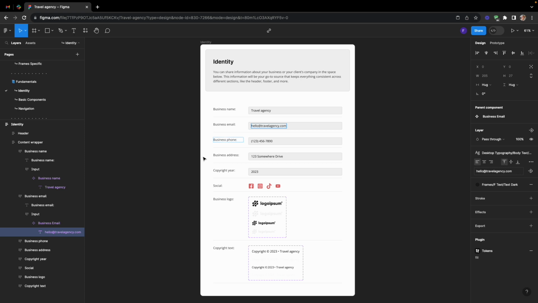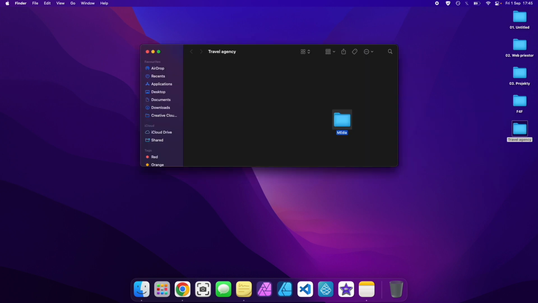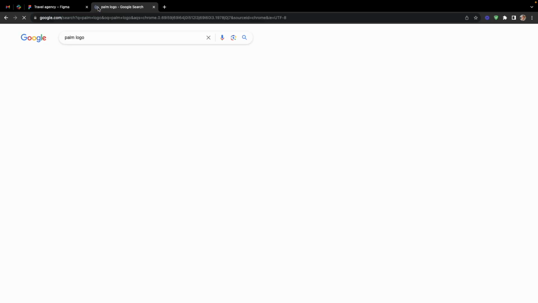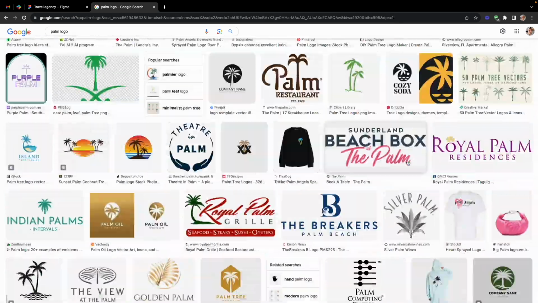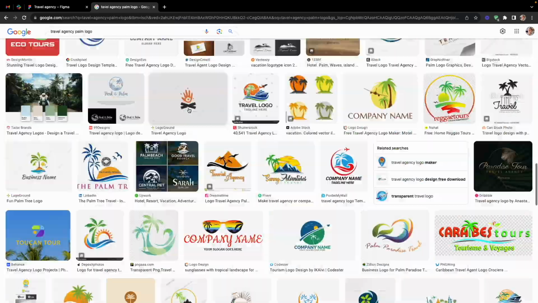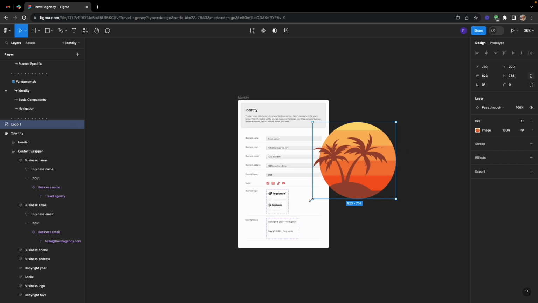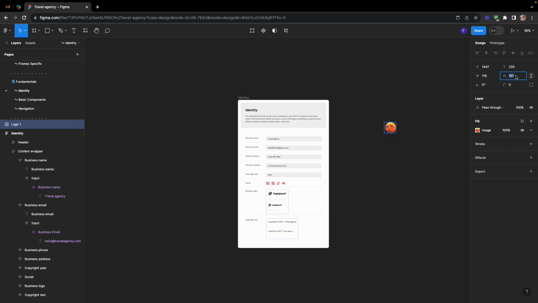Okay, now for the actual business logo, I wanted to find some palm trees. But before I go and search for it, I'd like to create a new folder on my desktop with the project name. It will be a place where I can store all the media and project files, which helps me to stay organized. Once I found the logo that I liked, I just downloaded it to our project folder. From there, it was just a matter of uploading that logo to Figma and resizing it a little bit.